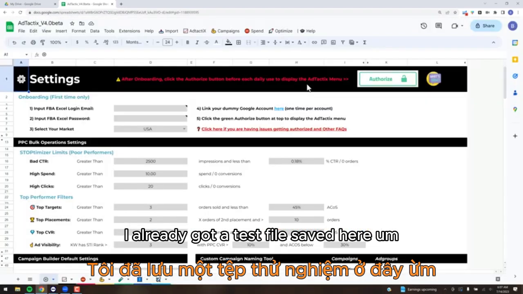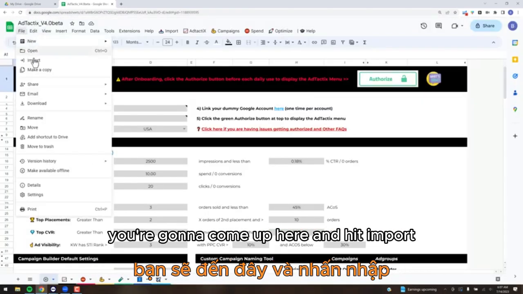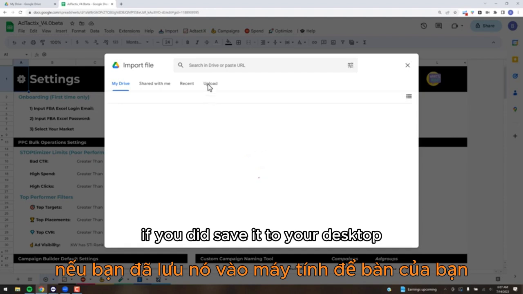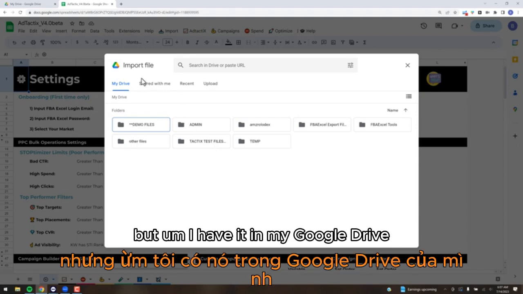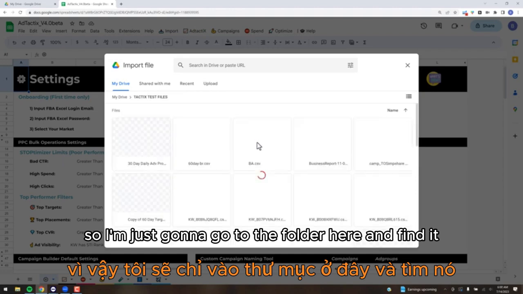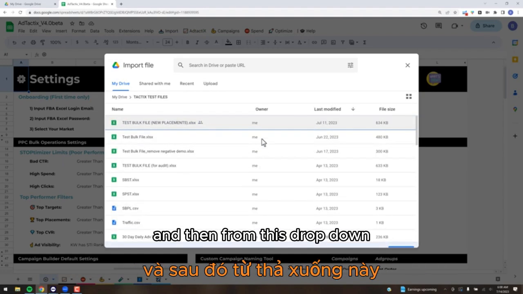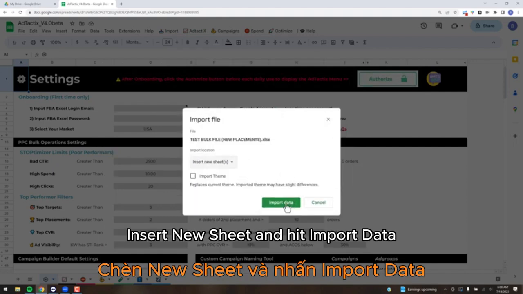I already got a test file saved here. So that's kind of step one. And step two, you're going to come up here and hit import. So I hit file, import, then this window pops up. If you did save it to your desktop, you have to click upload and actually upload it to this kind of wizard thing here. But I have it in my Google Drive, so I'm just going to go to the folder here and find it. All right, so here's my file. I'm just going to double click on that, and then from this drop down, you're going to click Insert New Sheet and hit Import Data.